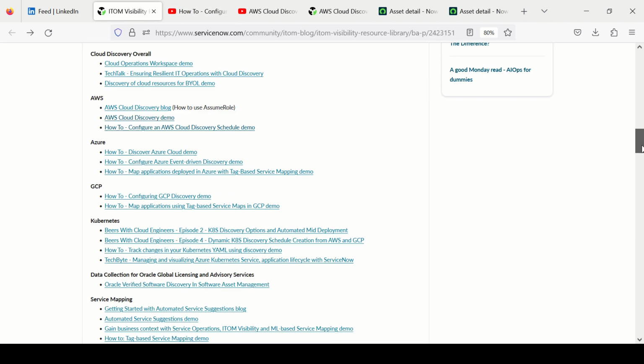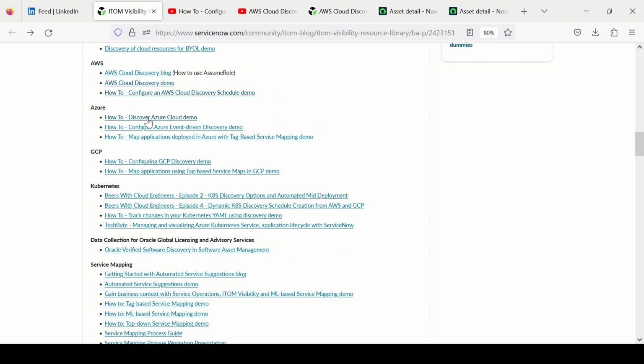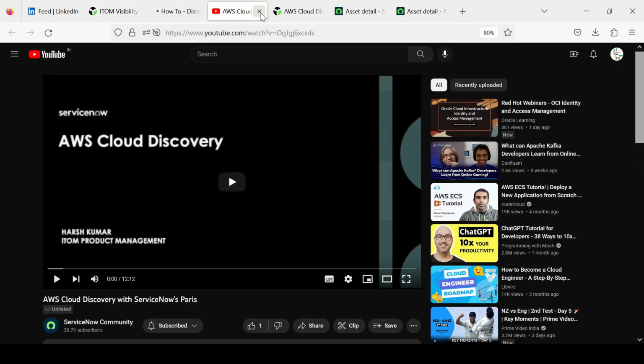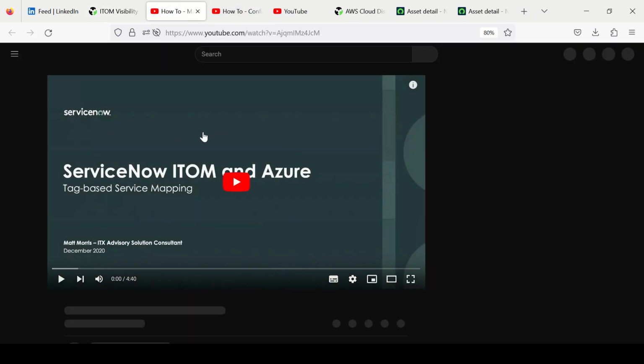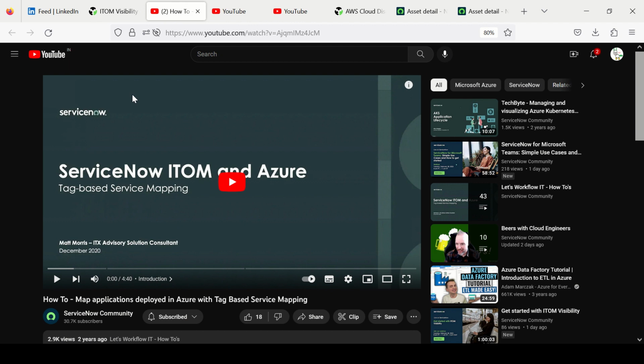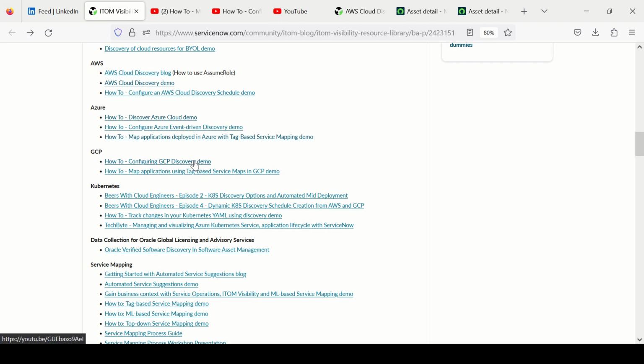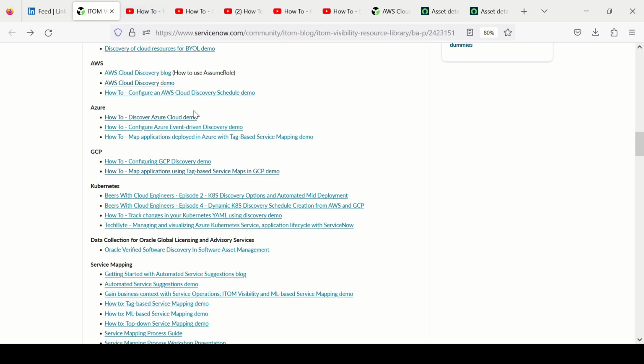Okay, very useful things. And then we have similarly for Azure, same pattern, how-tos, like two of them: discover Azure Cloud, configure Azure event-driven discovery, and then finally map applications deployed in Azure with tag-based service mapping. Okay, this is interesting, right? We are leveraging tag-based service mapping within cloud. And the next is GCP, how to configure GCP discovery demo, then how to map applications using tag-based discovery, right? So I think this piece is missing in AWS. We have not seen how to map applications using tag-based discovery in AWS.